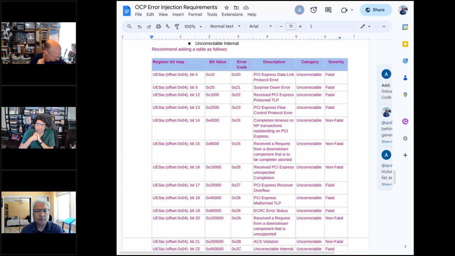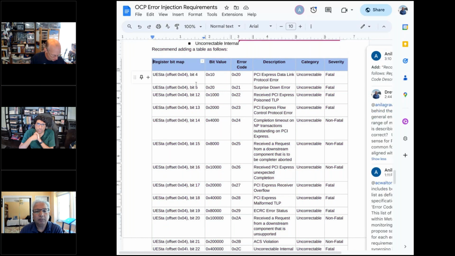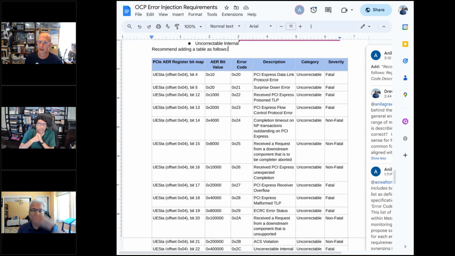Okay. So the first column is coming straight from the spec. The offset is from the AER capability, which is the uncorrectable status register. And the bit is the bit value that is defined in the spec for a given error type. Is it okay if I just say AER bit value then? Yeah, that's fine. That'll cue people in. They see AER, they know where to look.